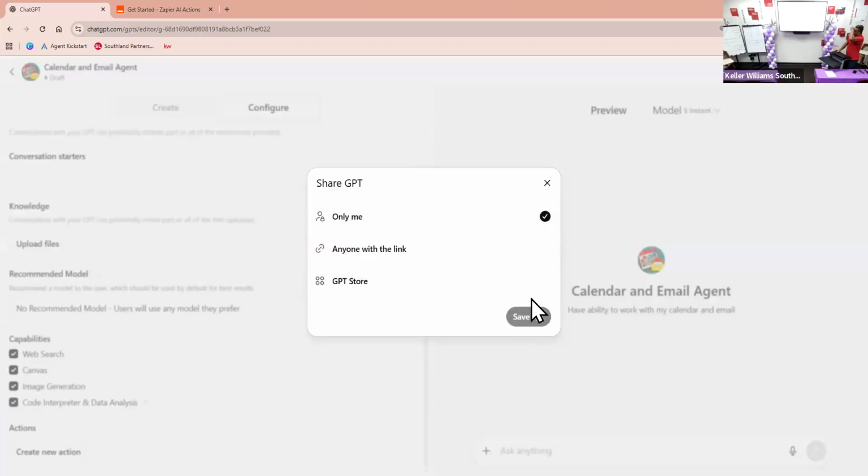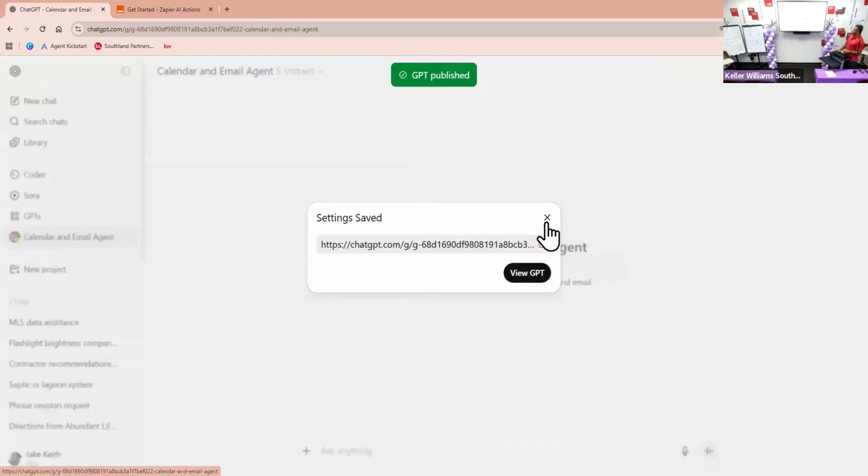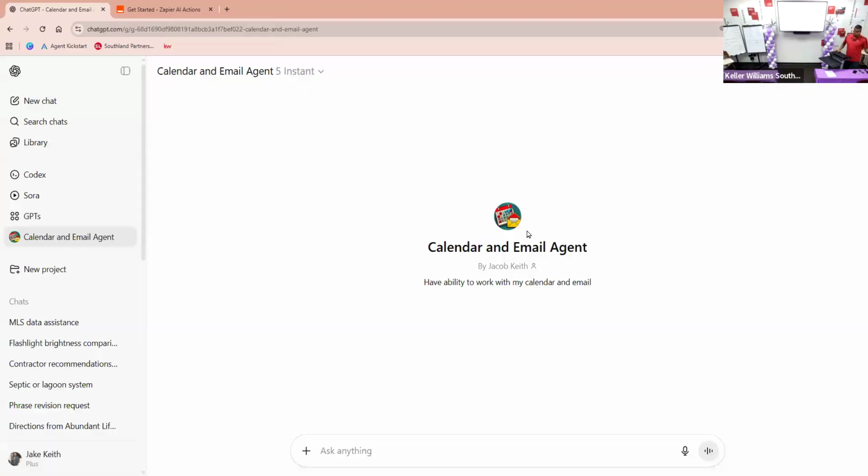Now, the scary part is now we get to try it. So you guys literally muscled through that whole thing. Did y'all get it done? Nice. Okay. Carry on. Did you hit create? Okay. Did it show you view GPT? Yeah, I'm on setting save, view GPT.